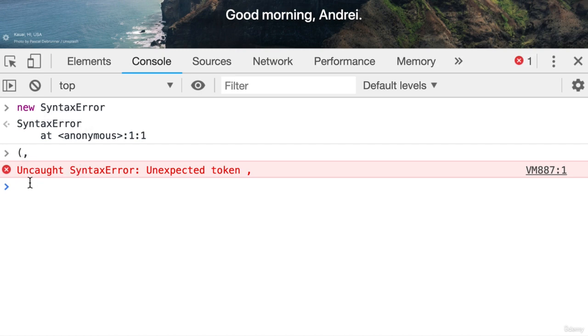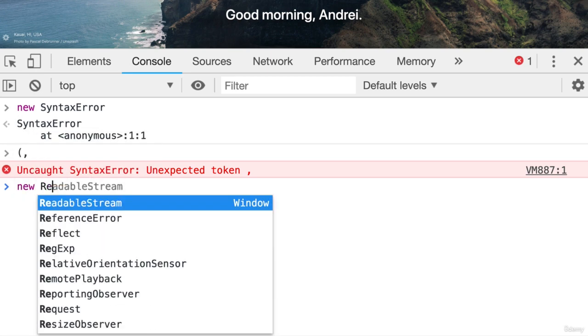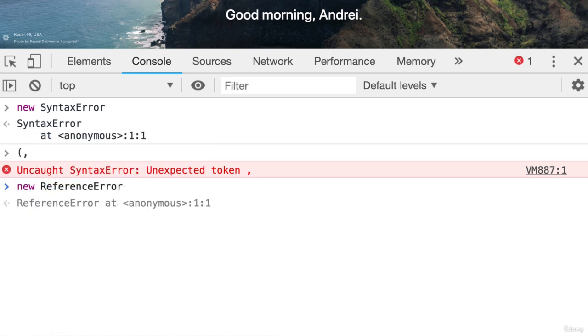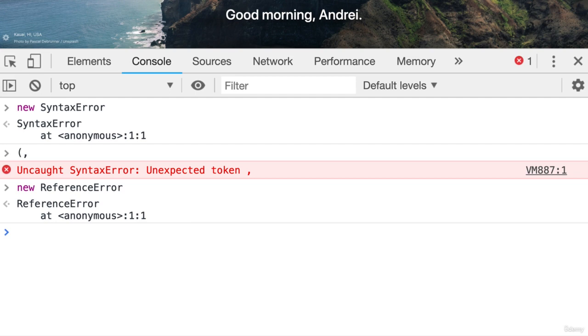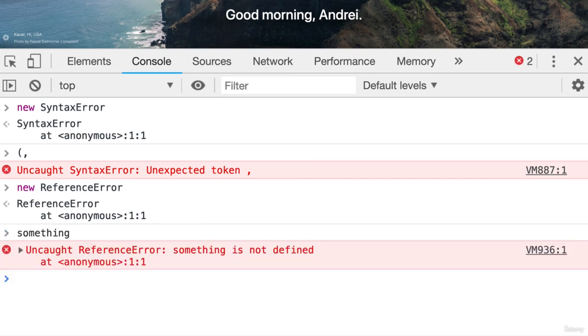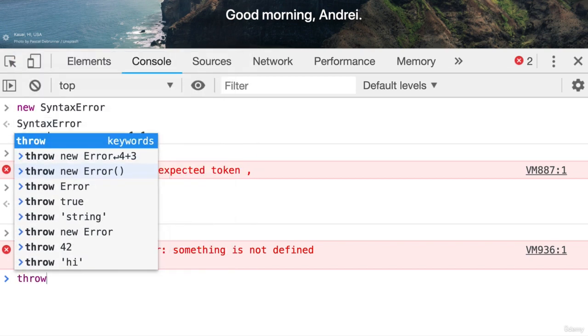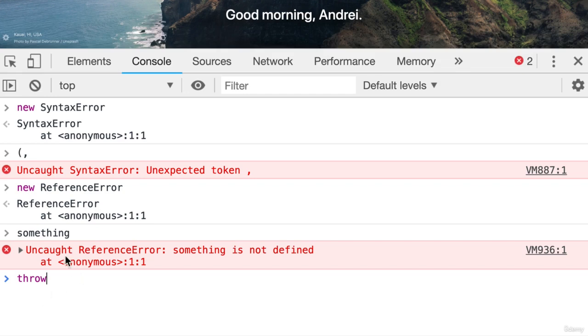We also have something like a new ReferenceError, which, once again, you may have seen if I use, let's say, a variable that I haven't defined, I'll get a reference error. And as you can see here, it automatically throws and has the throw keyword added upon it as soon as we have an error. The throw statement is used to generate our exceptions, our errors.